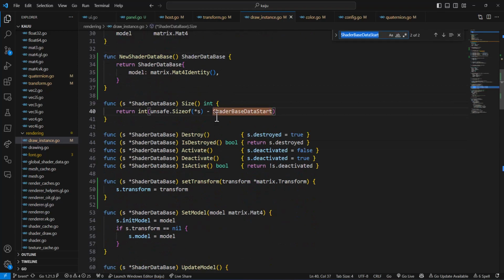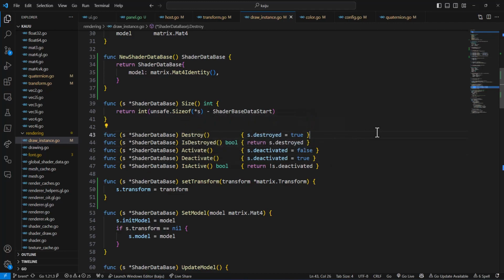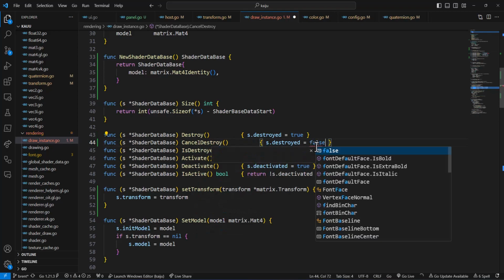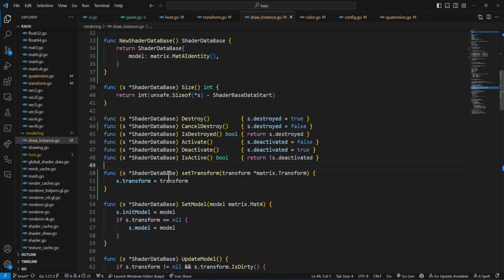Now we have a destroy. We also want to be able to cancel our destroy, just in case something tries to destroy it, and then we don't need it destroyed because something else resurrects it or whatever, and so we don't have to go through the whole garbage collection. We can save it in the same frame, sort of thing.